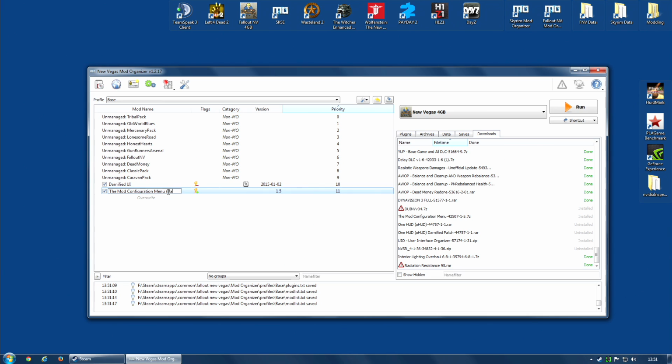Space, bracket, Darnified. The reason for this is when I installed this mod, I had the Darnified UI selected. Therefore, this mod is really installed as a Darnified version. If I deselected Darnified UI now, this mod is actually not installed correctly for this particular setup.